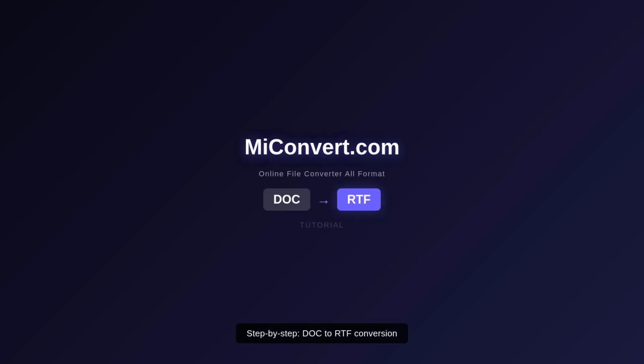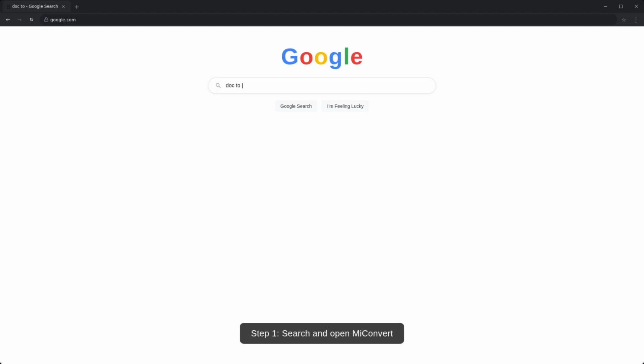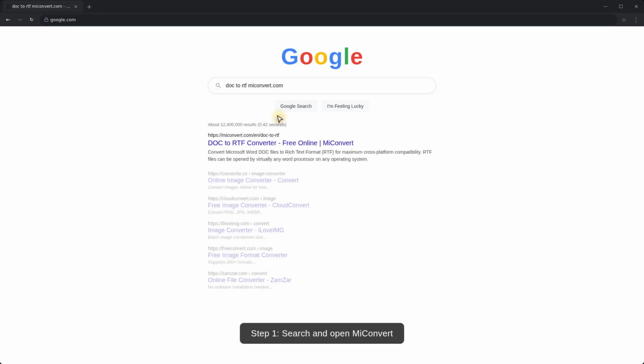In this step-by-step guide, you'll learn how to convert any DOC file to RTF format using MiConvert's free online converter. Step 1. Open Google and type doc to RTF MiConvert. Click the first search result to open the converter page.